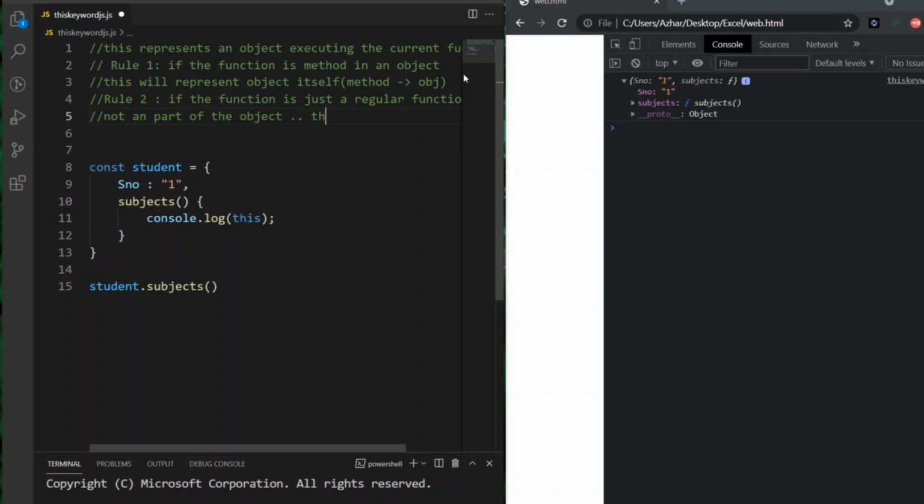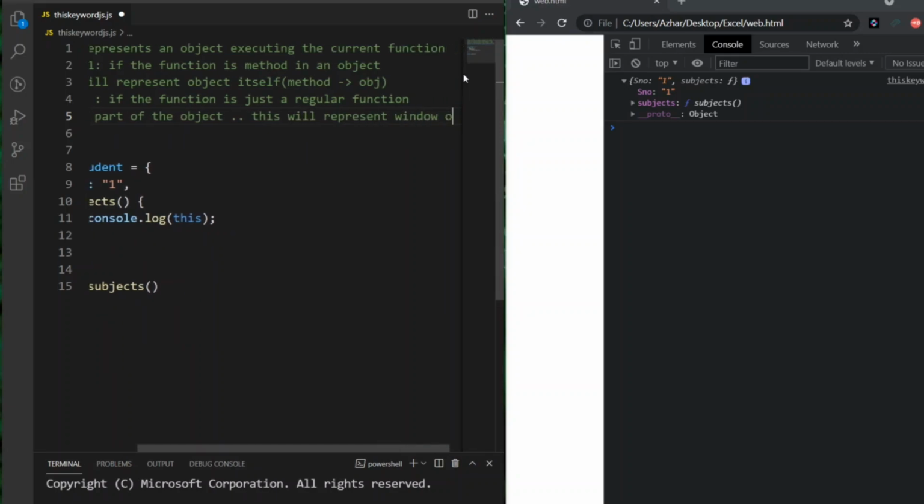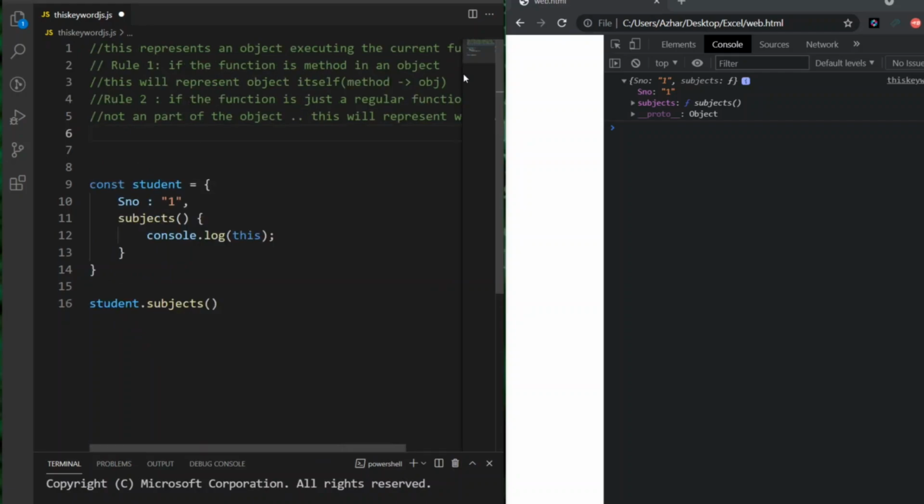this will represent the window object in browser. So this is rule number 2. Let me write rule number 1 here: Rule 1, and now Rule 2.